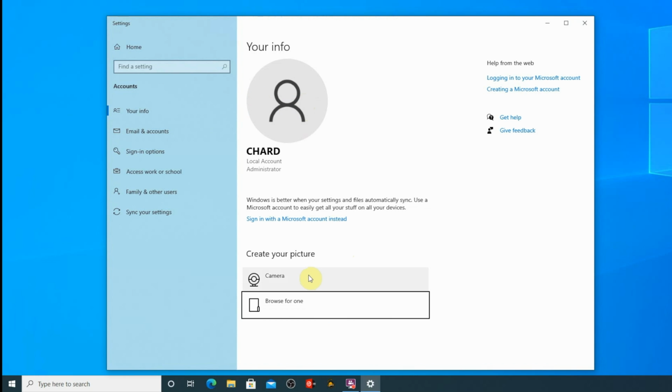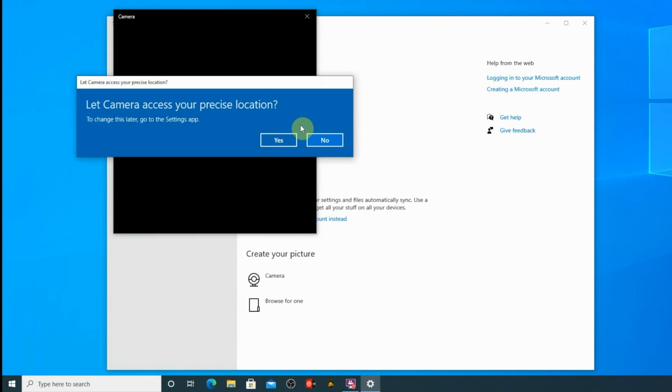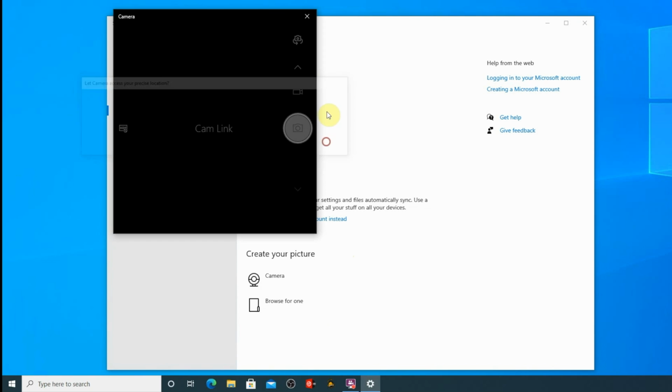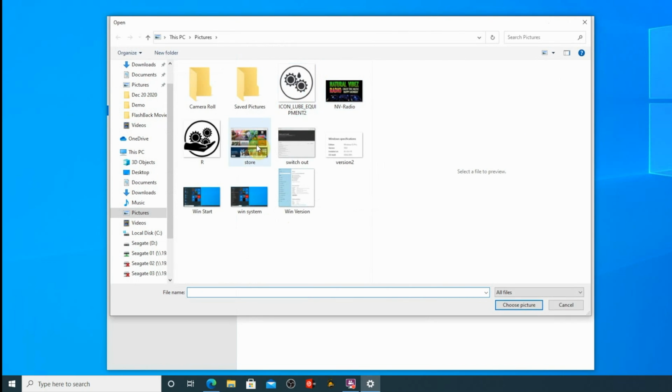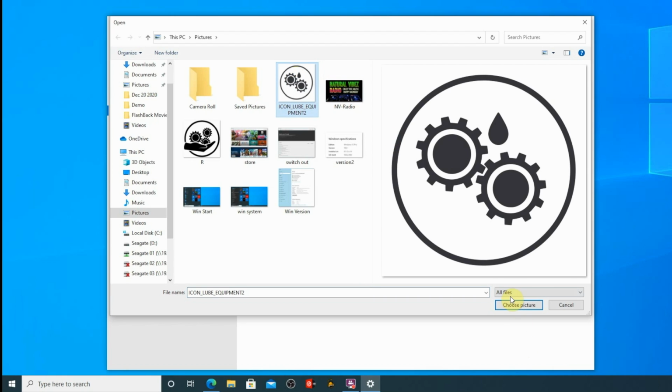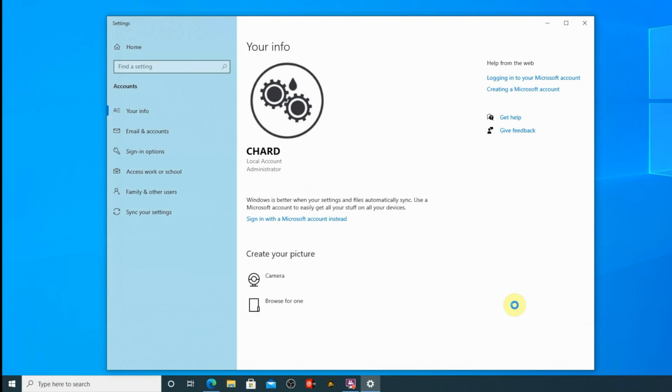You can use the camera that's built into your laptop or your computer, or you can browse for one. So I'm going to browse for one instead of using the camera. And then I'm just going to choose a picture that's in my picture folder, or choose the location of where the picture is on your computer, whether it's on your desktop, your download folder, or anywhere else.